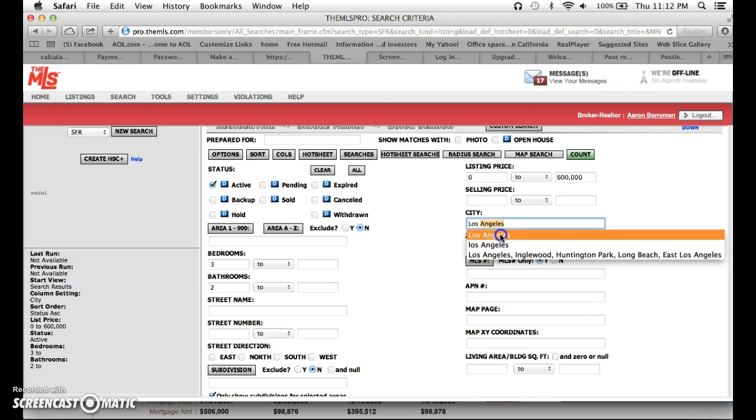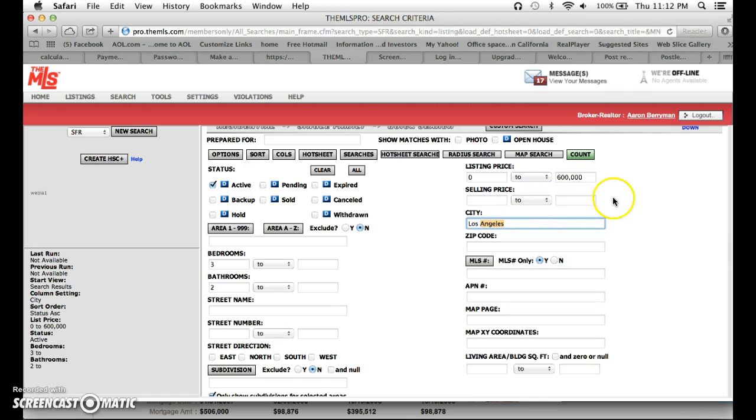and we wouldn't want to simply go up to 600 because we'd be getting a lot of low-end properties that might not necessarily fit our criteria. So what we might want to do is look for properties that are priced between $550,000 to $600,000. That gives us a $50,000 range. That's the listing price. The selling price is the price that it actually sold for, and that's if we were looking for properties that have been sold.